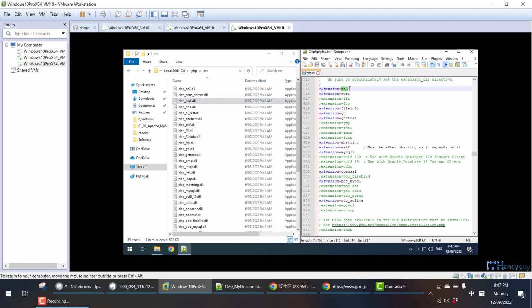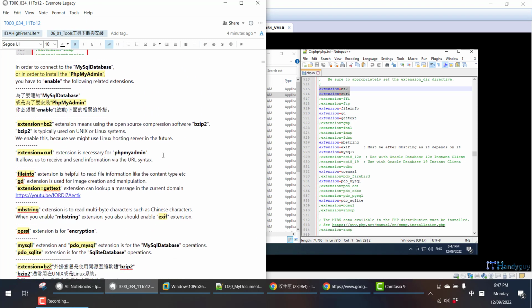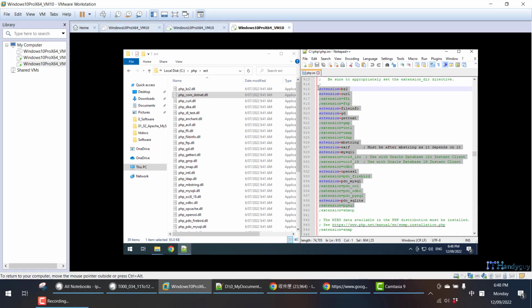Each of these extensions is actually a DLL file, and each DLL file is the PHP extension that gives extra function to PHP. By default, we comment everything. So that means by default we disable all extensions. We only enable the extension when we try to use it. There are a few extensions that I recommend you to enable. That is this.